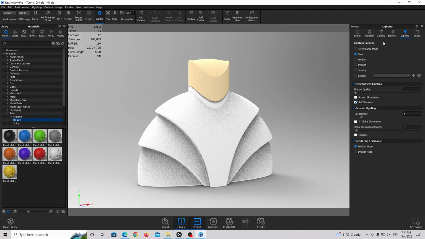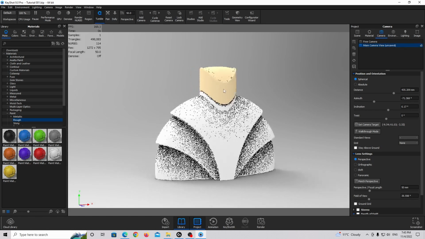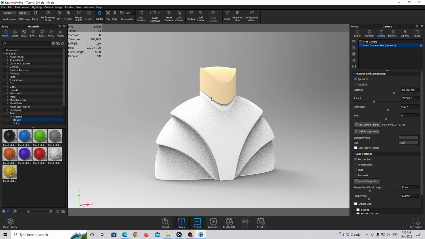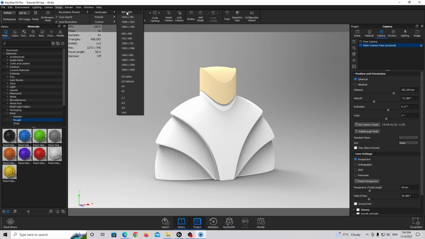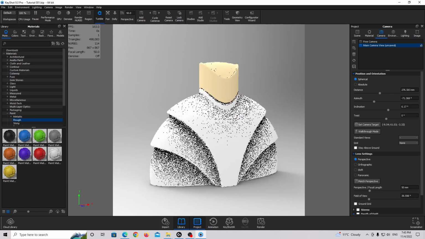So we are going to start with the camera. I'm going to click on this button to add new camera. I'm going to change the name to main camera view. And I'm going to change also the aspect ratio of the image. So I'm going to the image resolution preset landscape, and I'm going to use 1:1, which is exactly the square.